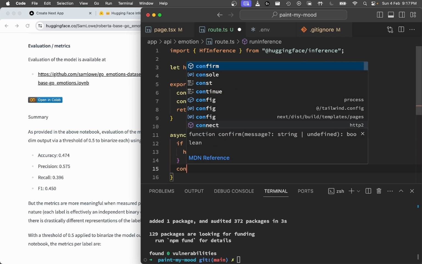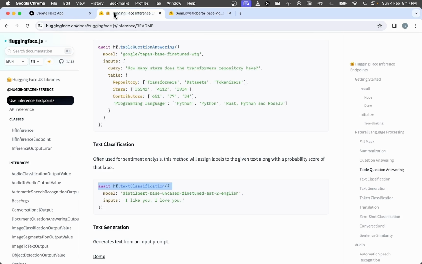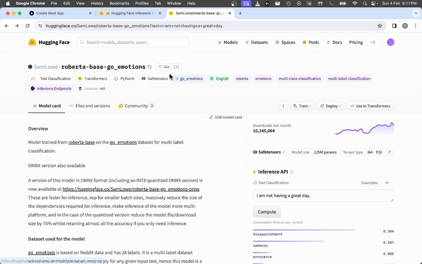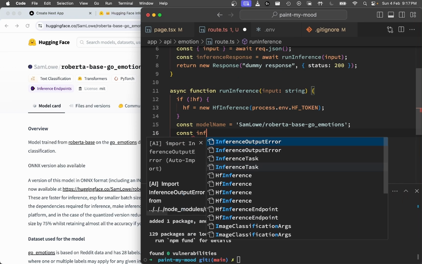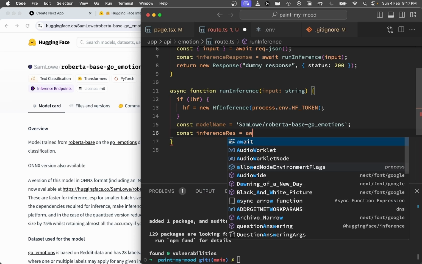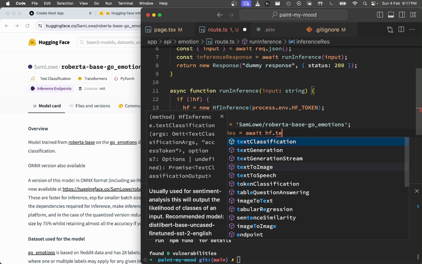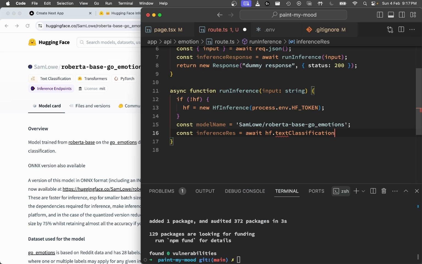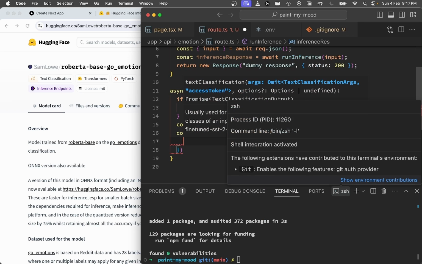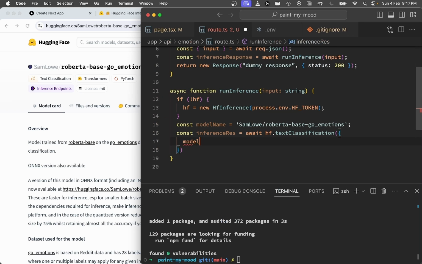So first I'll define the model name, and I'm going to copy the model name from here. We chose this model to detect emotions. I'm going to click on this copy button and we can paste it here. And then I'm going to write const inferenceResponse. I'm going to await HuggingFace dot, and these are the tasks that we can accomplish. We are talking about text classification here, and it takes a config object where the first thing we'll define is the model, and that will be the model name that we have defined there.